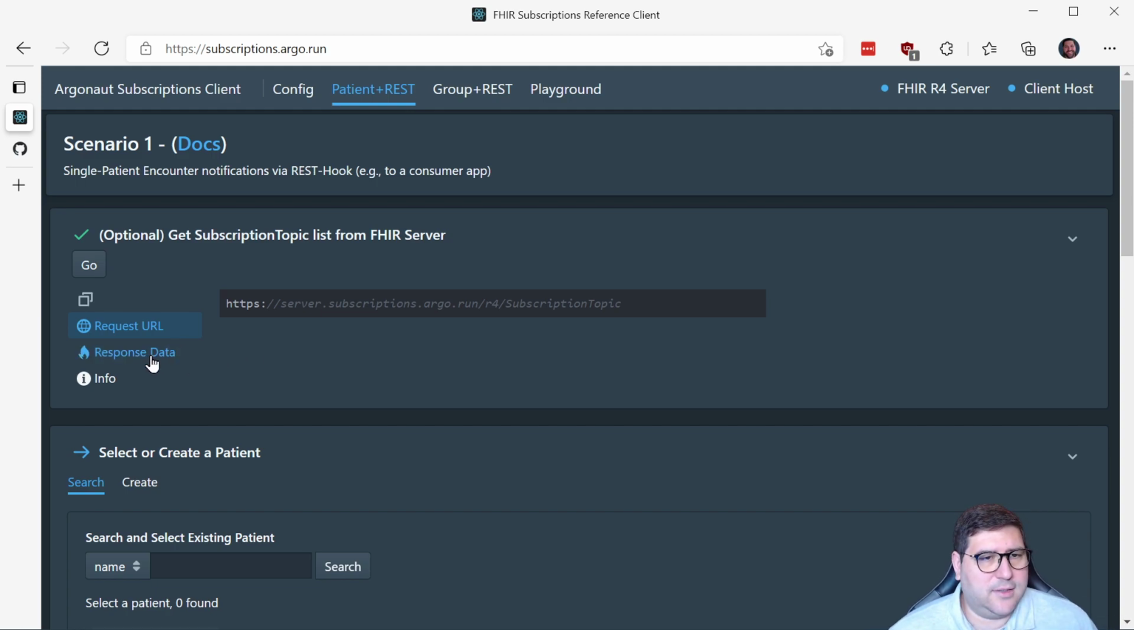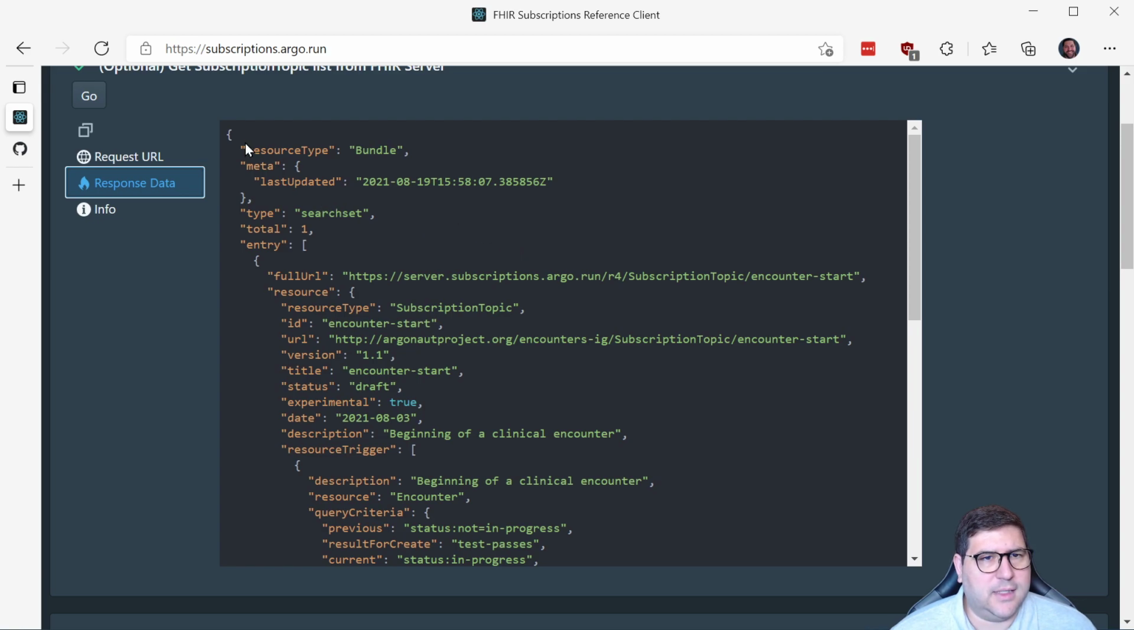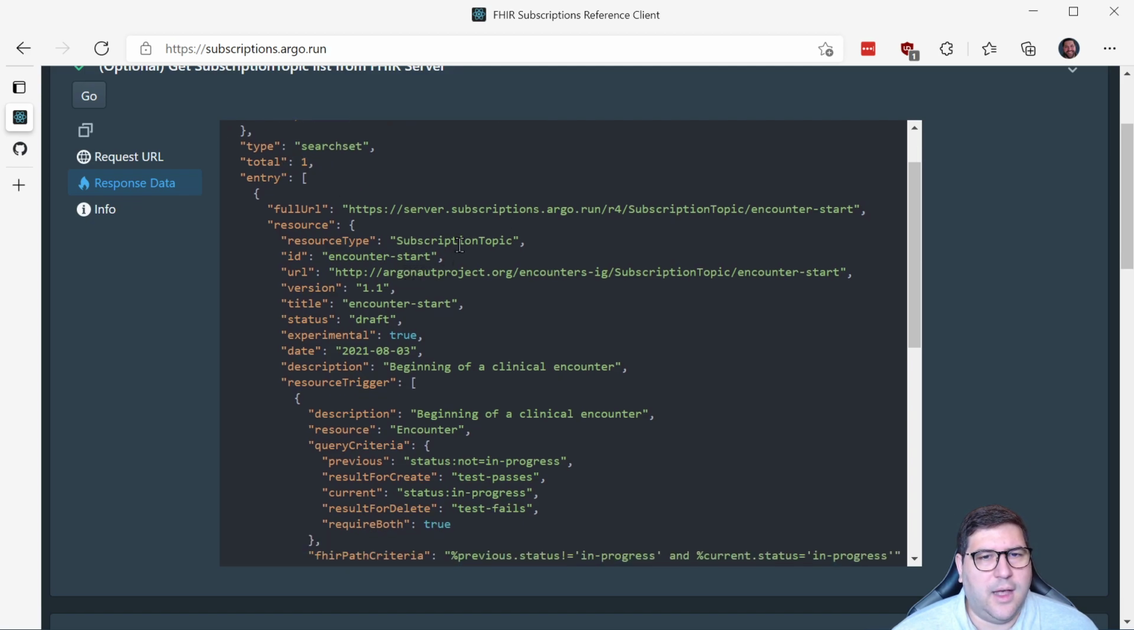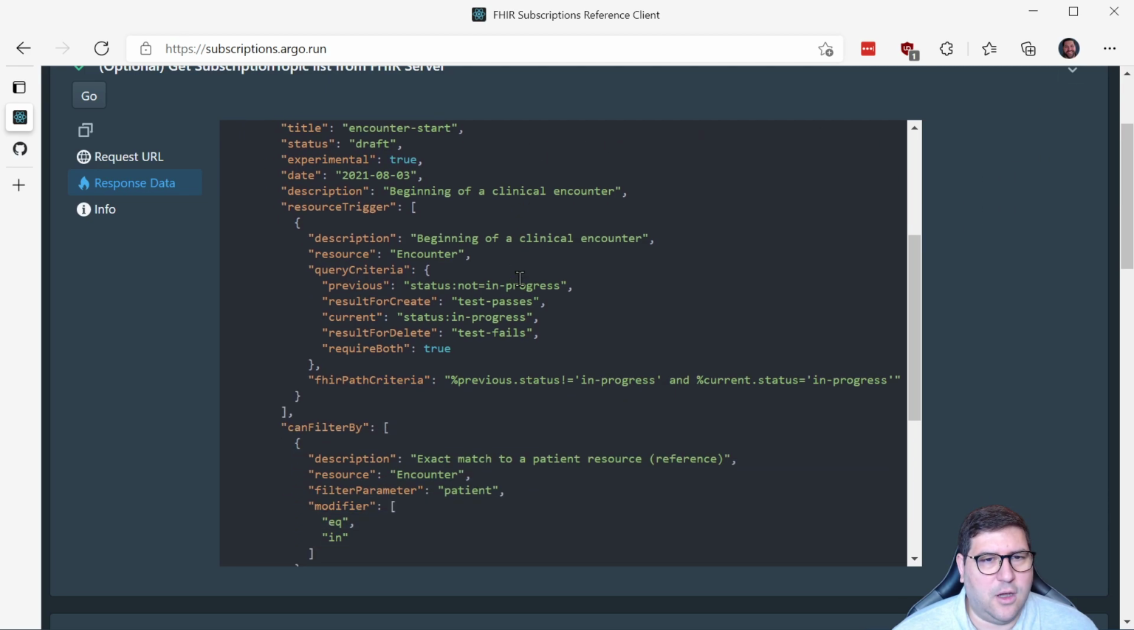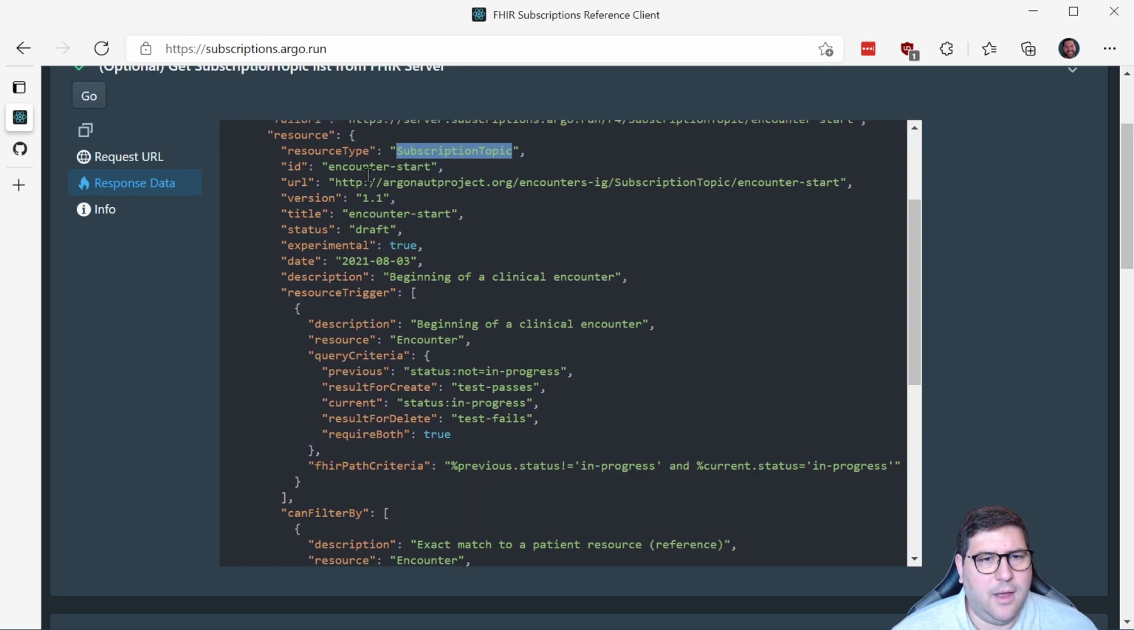We didn't post any data, so there's nothing for that. But we can see the response. And in this case, we are using JSON. We're pretty much using JSON always through here, FHIR JSON. But you can see here's the actual bundle it returned. It's a search set with one entry and has a subscription topic resource. We're in R4, so this is the R4B version of the subscription topic.